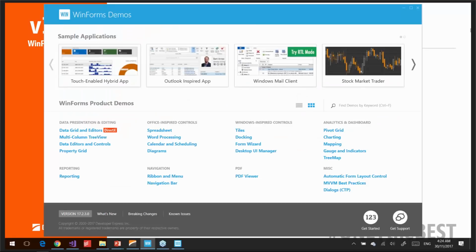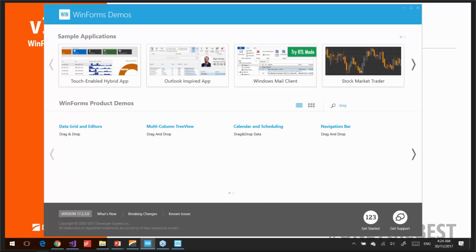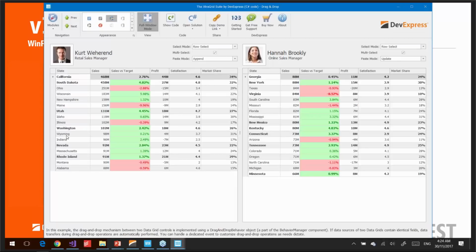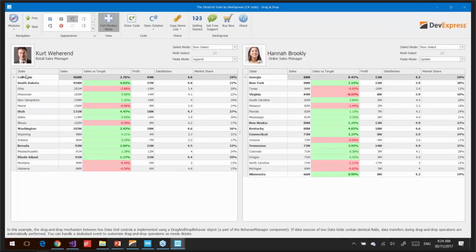So if I jump back over to here, I'm going to search for a couple of demos. This is just to show you how easy it is to find some of these things. Let's start typing drag drop and invoke the drag drop demo. On screen, we've got two simple grids with information on left and right. What I can do is click one or more items, and I'm going to just start to drag that.